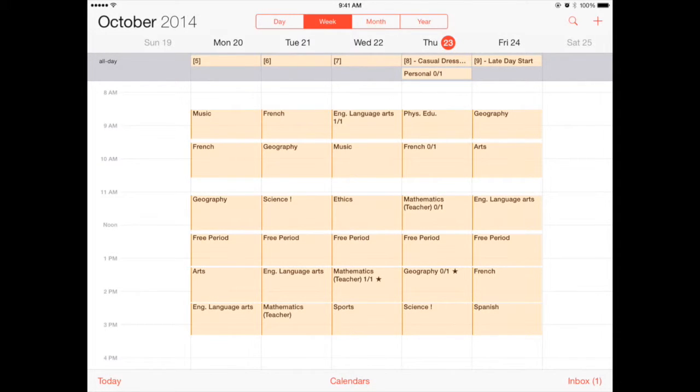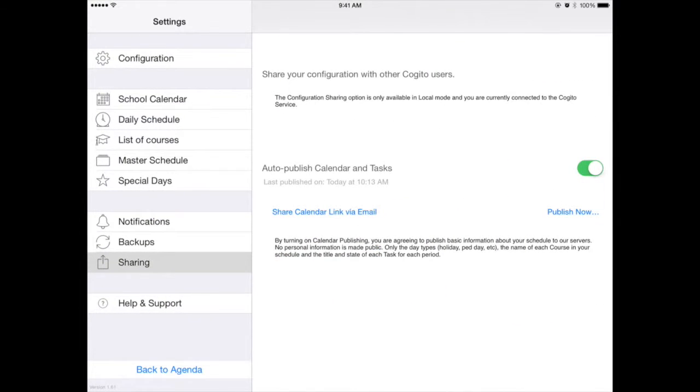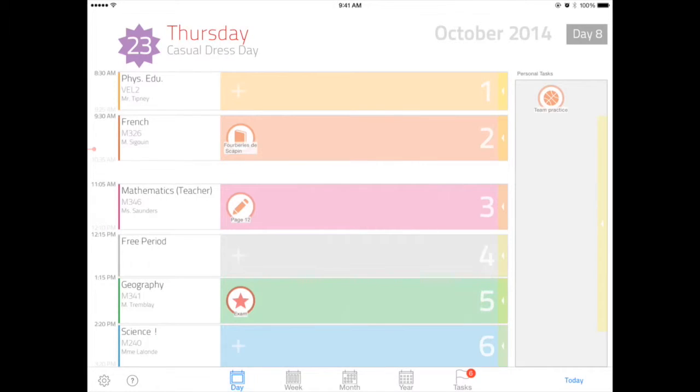So let's go back to Cogito and see what's happening today. I'll go back to the agenda, and this is my day today. I can see I have 3 tasks in French, math, and geography. I do have an exam in geography, so that's pretty important. That's the one that shows up as a star. And I do have a personal event this afternoon, a task. I have a team practice in basketball. So let's accomplish some of these tasks. I'm done reading my play in French, and I'm done with my math work, and I'm done with geography. Remember, double tap on a task marks it as done. Practice is later, so I'm not done with that yet.